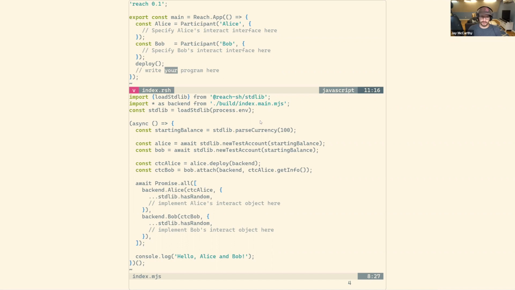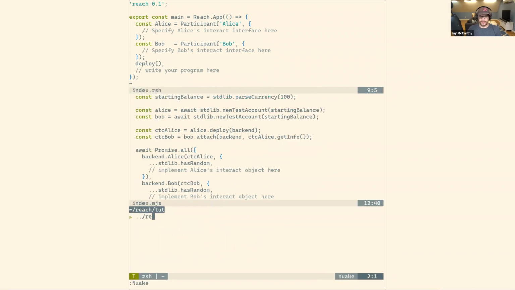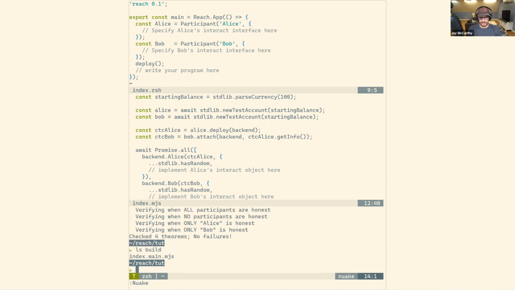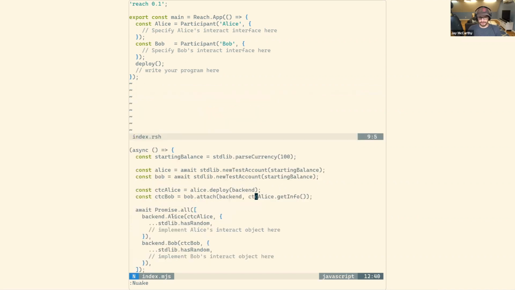Now let's look at the front-end program, the test suite. The test suite is going to get the ability to load the standard library. It's going to load a compiled version of this program. This program is called index.rsh. When we compile it, let me just go down here real fast and compile it. Reach compile. What reach compile does is it produces that file right there in the build directory.